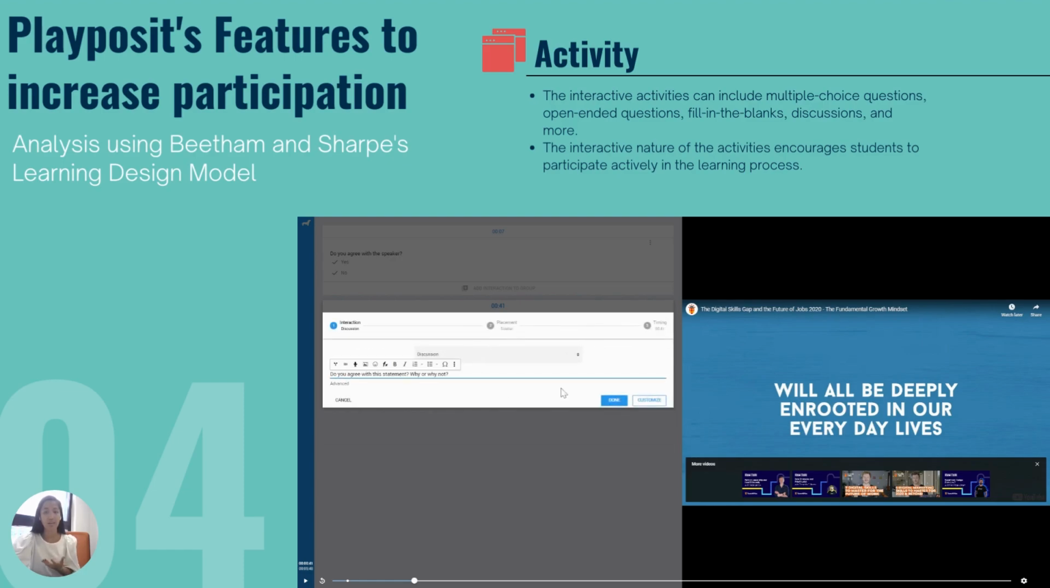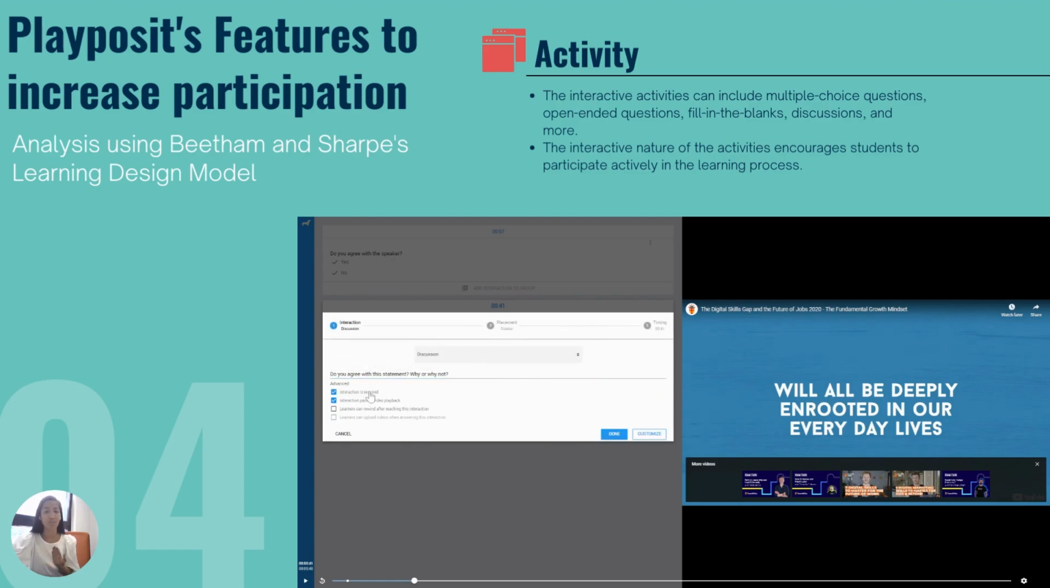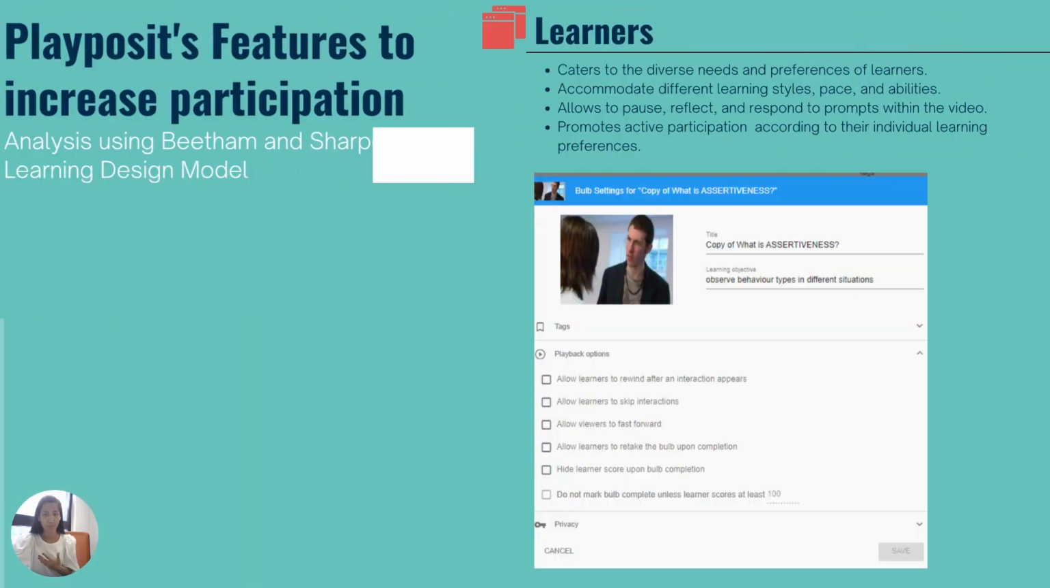These activities encourage students to participate actively in the learning process. And for learners, which I will focus a little bit more because my entire presentation is all about student-centered learning, in PlayPosit, there are different features to address different needs or preferences of learners. Here, for example, you can see how there are different options for playback.